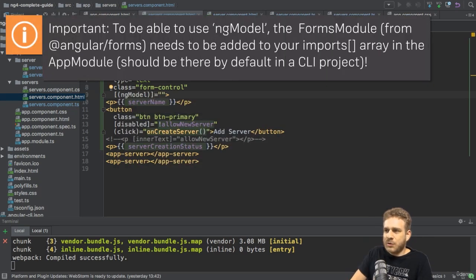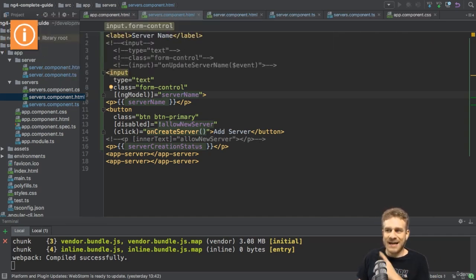Now we can set this equal to some property defined in our TypeScript code, so to the server name, for example. This setup will do the following. It will trigger on the input event and update the value of server name in our component automatically. On the other hand, since it is two-way binding, it will also update the value of the input element if we change server name somewhere else.